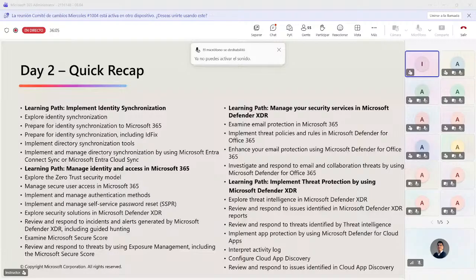And then also to review and respond to threats identified by threat intelligence, how to implement app protection with Defender for cloud apps. And so your SaaS apps, your PaaS apps, even your corporate apps, you can control, kind of acting as a broker, right, or a middleman between your users and your apps. That actually allows you to gate access or even deny access to certain apps based on certain settings. You can interpret the activity log.